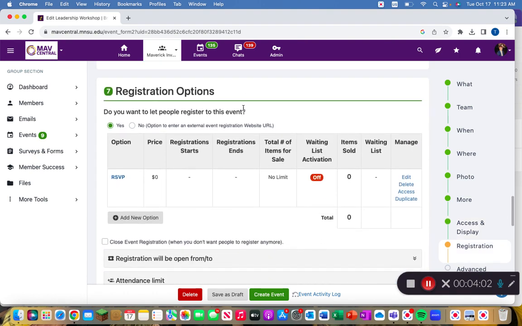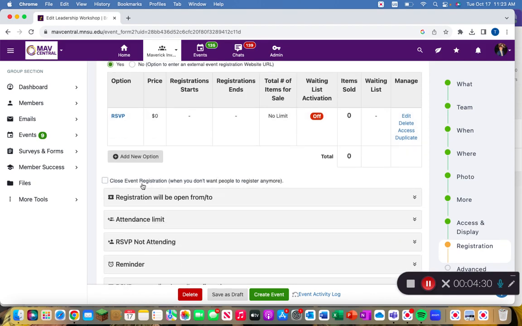Step 7 is your registration options. It always comes up with the RSVP set as a default. You can let people register or you don't have to. But there's another video on how to add new options for the registration portal, such as VIP tickets, stuff like that. That's all in a separate video linked on our MavCentral page as well as the YouTube. But for a general overview, RSVP is always set as the default in here for people to register. If you want to close the event registration, let's say you don't have any more room, you can also select that button there.